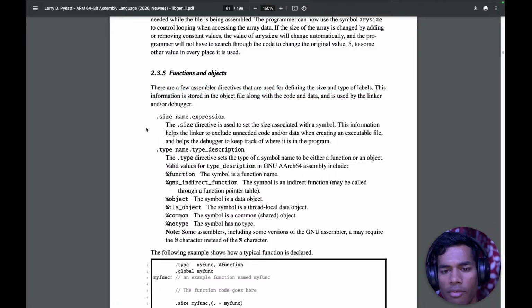Store this name with this expression. The size directive is used to set the size associated with a symbol. This information helps the linker to exclude unneeded code and/or data when creating an executable file and helps the debugger to keep track of where it is in the program.